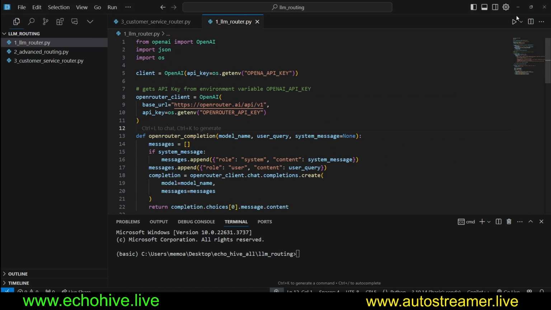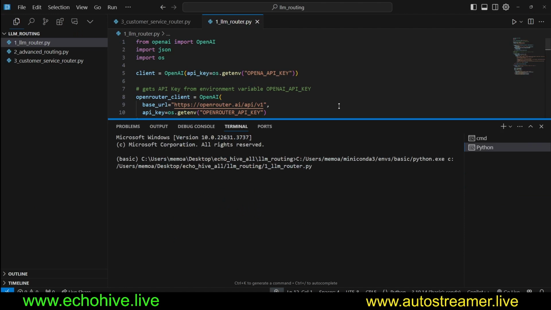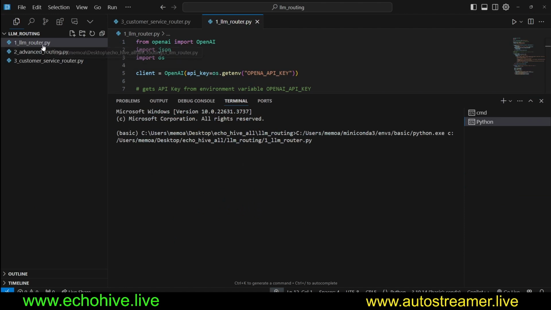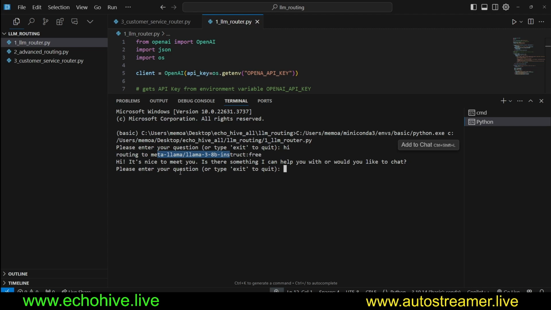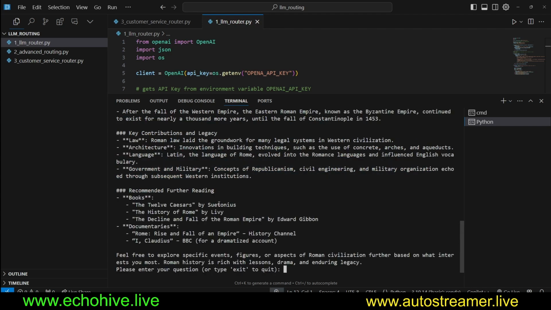We'll also be reviewing the code, but let's just run this and see how it works. So we're first running the LLM router. This is to decide which model to speak to. For example, if I just say hi, we get routed to Llama 3 8 billion. But if I were to say something like, I want to learn about Roman history, then we get routed to GPT-4 Omni. So we get a response from a larger model. And this swapping and routing is happening in real time during the single conversation.